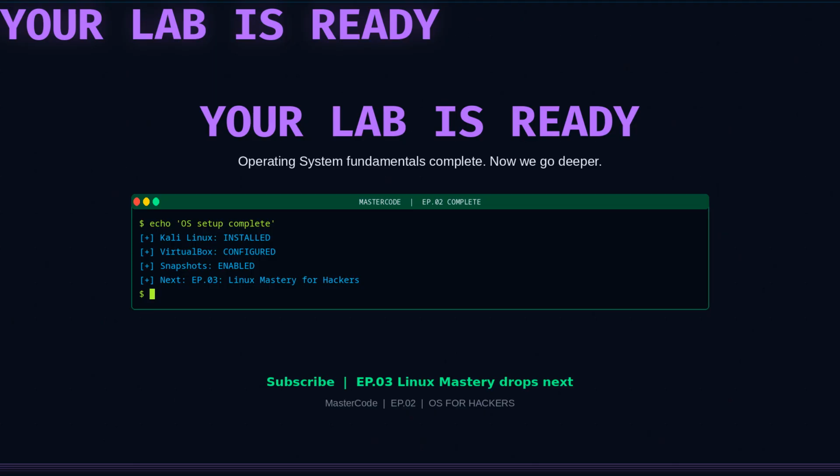Operating system selection, installation, virtual machine setup, package management, desktop configuration, hardening, network setup, snapshot strategy, and hardware recommendations. All of it. This isn't theory. Every single thing we covered today is directly applicable to your real work, whether that's CTF competitions, learning environments, or eventually professional penetration testing engagements.